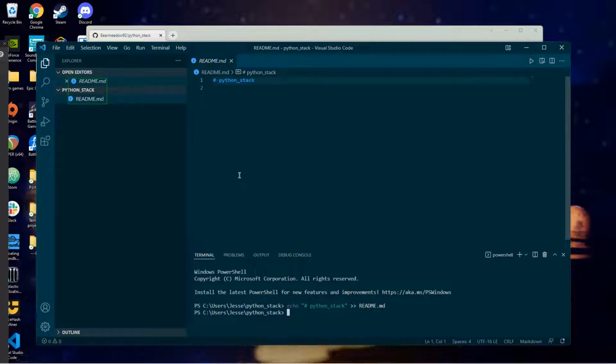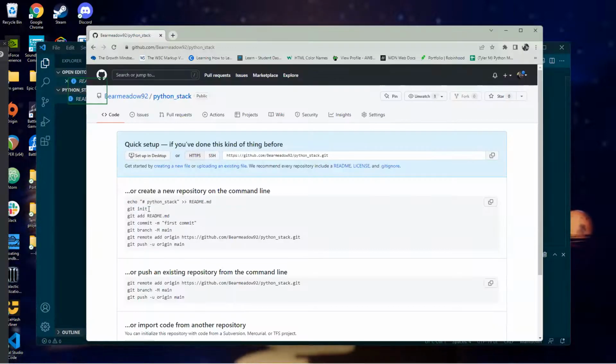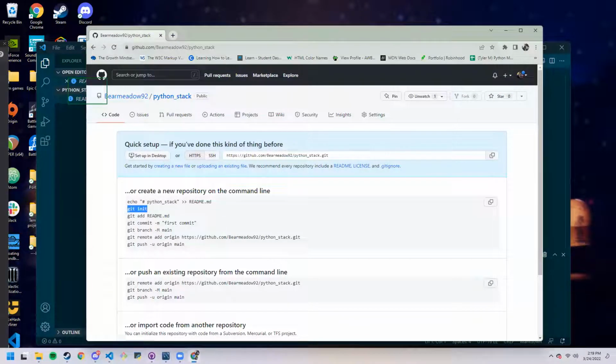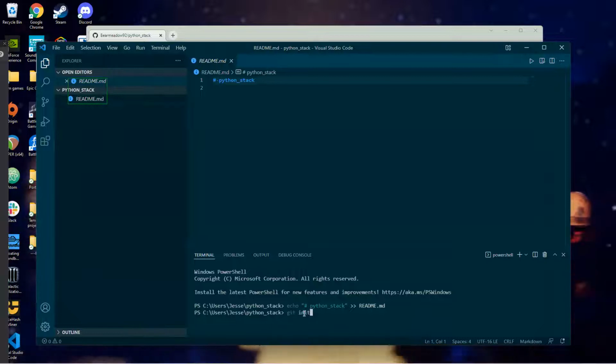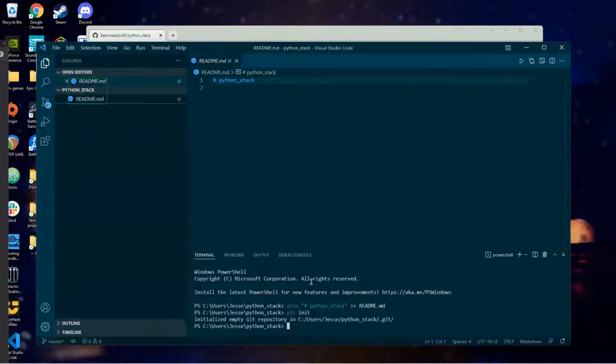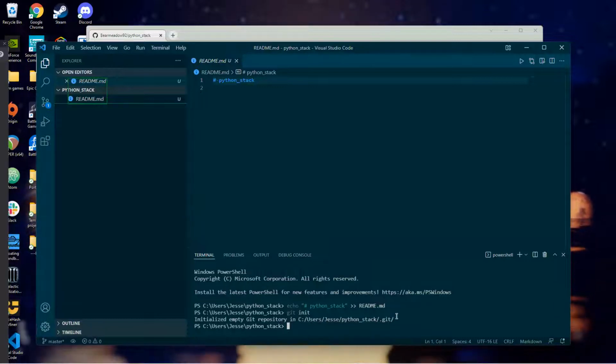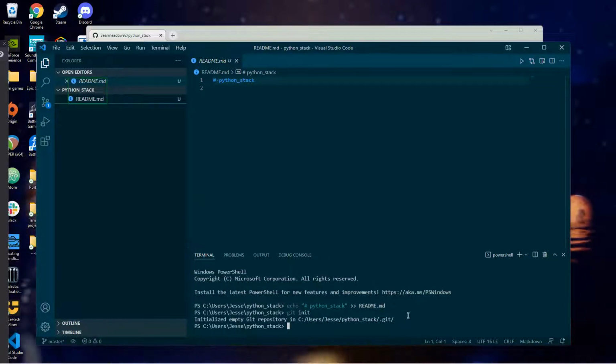So go to the web browser and copy the next line, and then paste that in the terminal. And enter. Okay, cool.